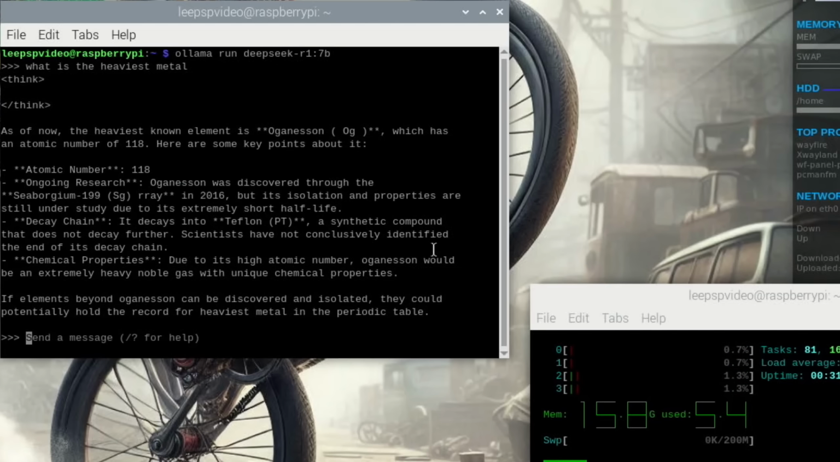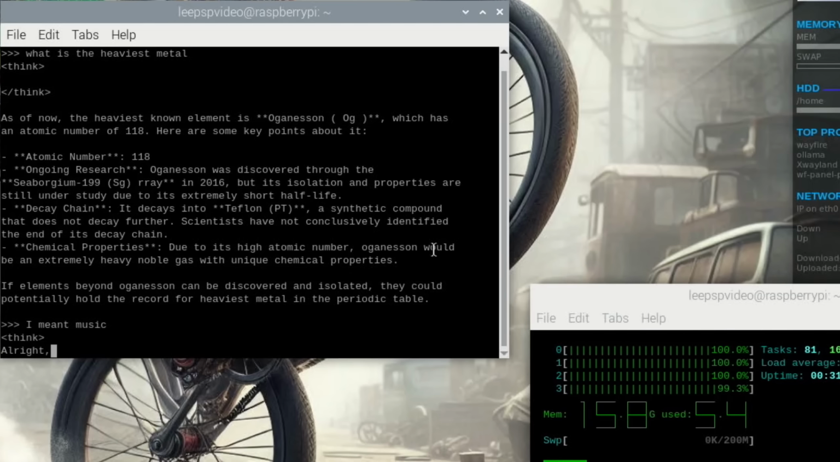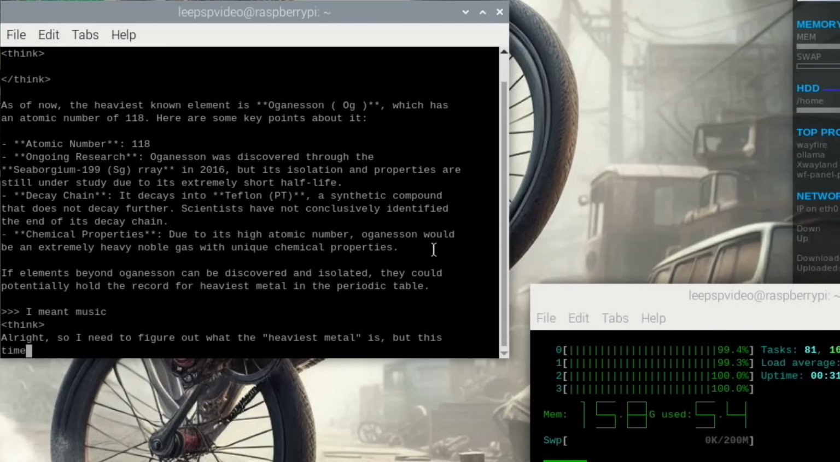And what's weird is that it came up with a completely different answer yesterday, a much longer answer in the way it was reasoning and things like that. But what I'm going to do is put in, I meant music. And you can see, all right, so I need to figure out what the heaviest metal is. But this time it's related to music.